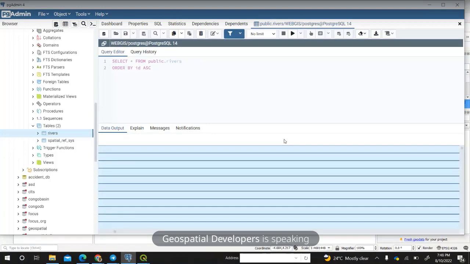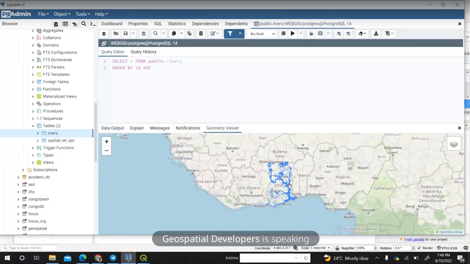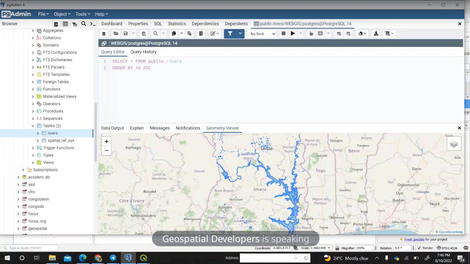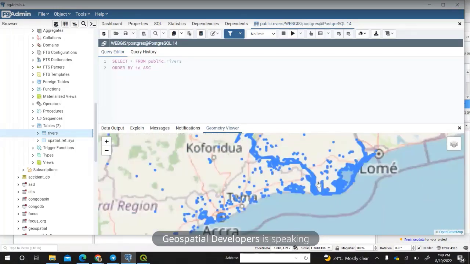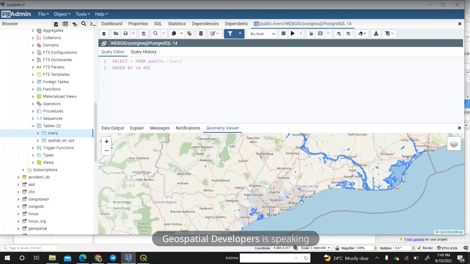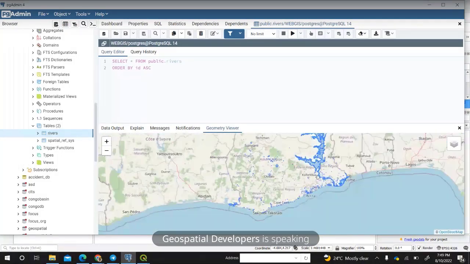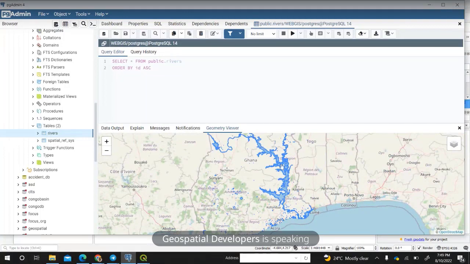Okay, so you can try that at your end. So you can see that. So that's the data set, the rivers. So even in our database, after importing, you can visualize your data sets in there. So that's our rivers.